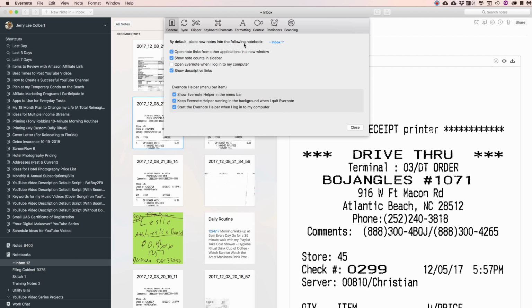When I say default notebook, I mean everything that you scan into Evernote, that you take a picture of and import into Evernote, whatever it is that you do to get something into Evernote, even if you emailed yourself a note, goes into the default notebook of Inbox. At least it does on mine. Now, you could always set your default notebook up with something else.